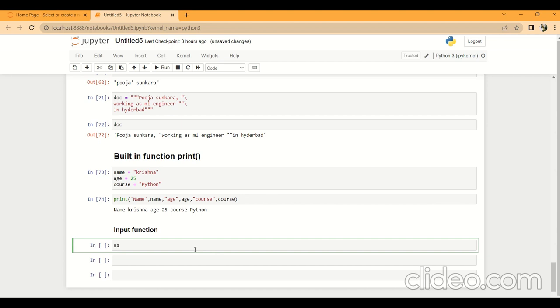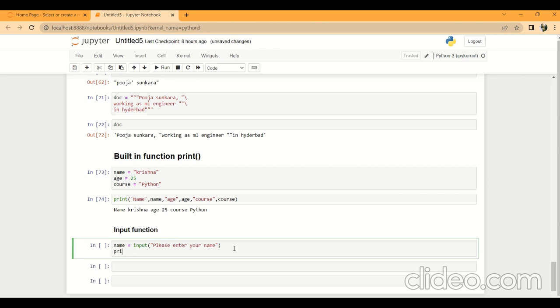Example, name equals input. We are giving "please enter your name." I'm not giving any value here, just giving "please enter your name" here, and we can print hello name.